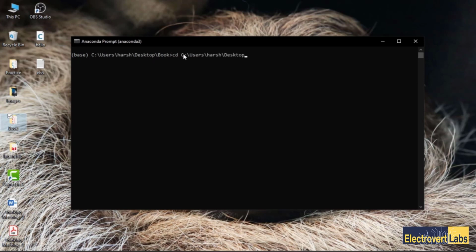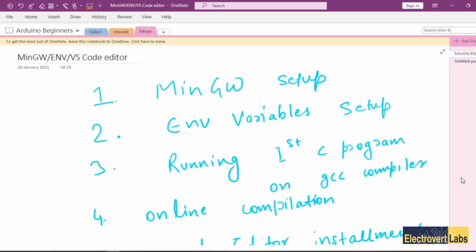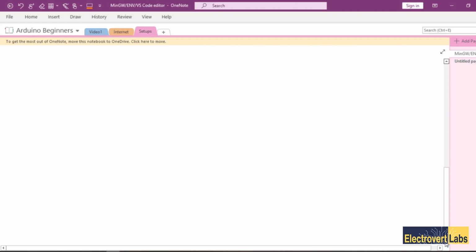I will paste it here and press enter. So my current working directory is changed to desktop again. Now let's get to our OneNote and try to understand what your environment variable path is.